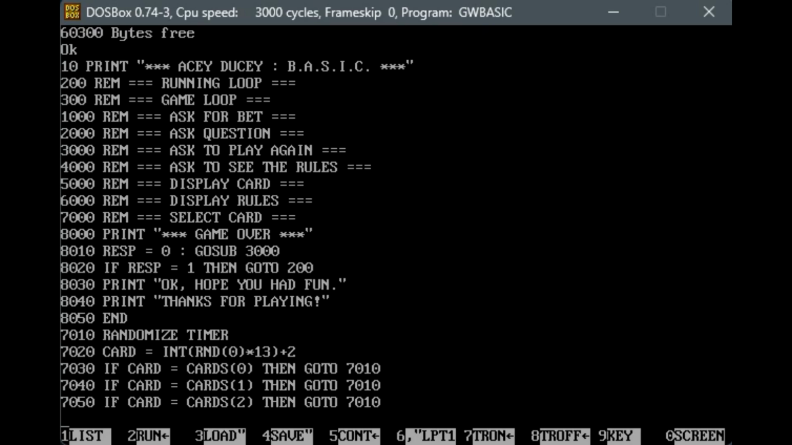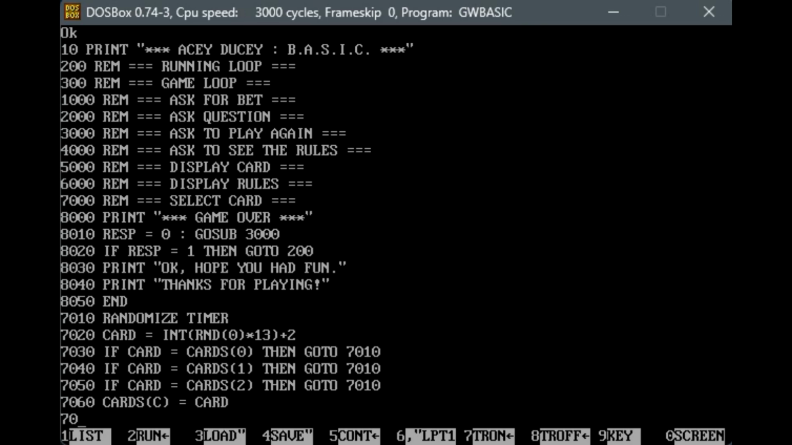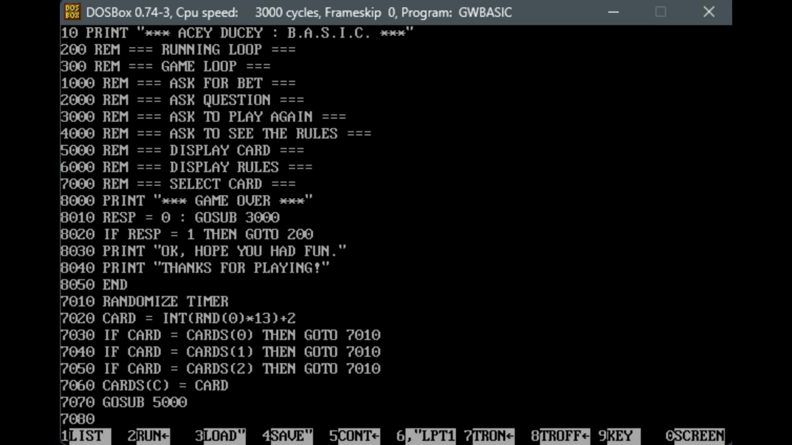All right. 7060. Okay, all right. So this is what I'm going to do. Let's make some variables so I don't forget. This will equal card, and then 7070, we will display the card. So we've got to go sub to where's the display card? 5,000. Display rules is 6,000, card is 5,000. 7080. Now we will return.